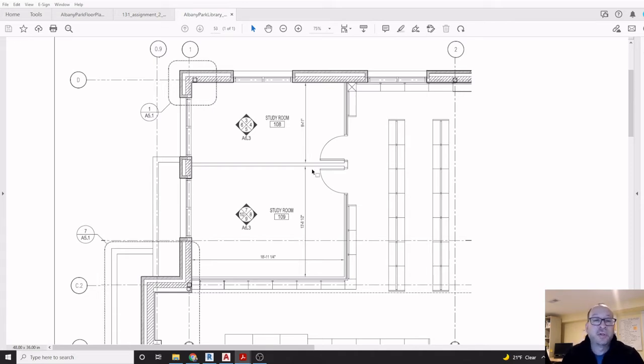For this exercise on the interior of the building, we will typically assume that most of the walls are 5 inches thick.